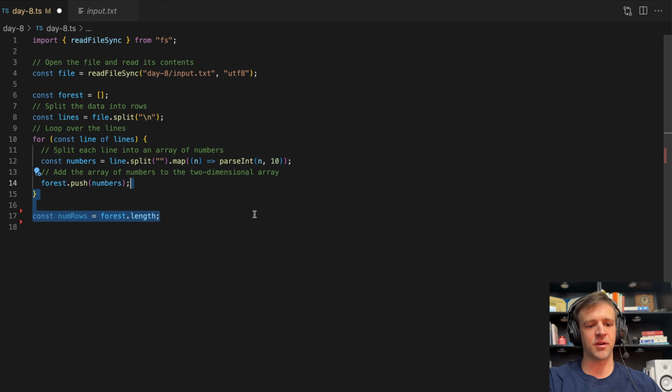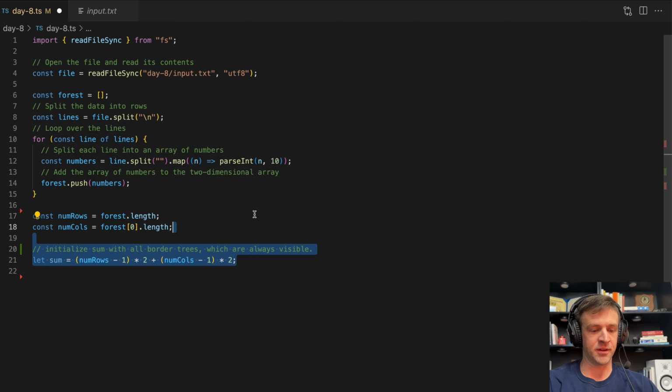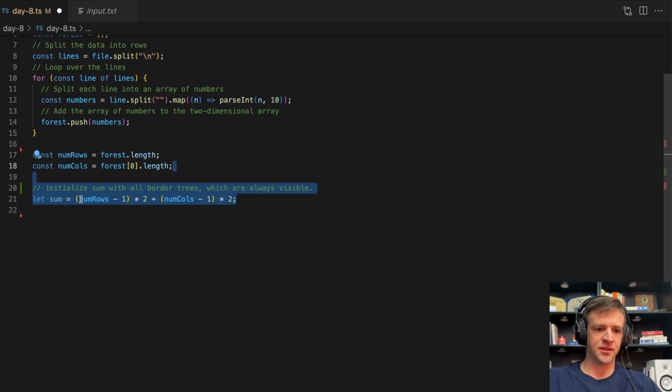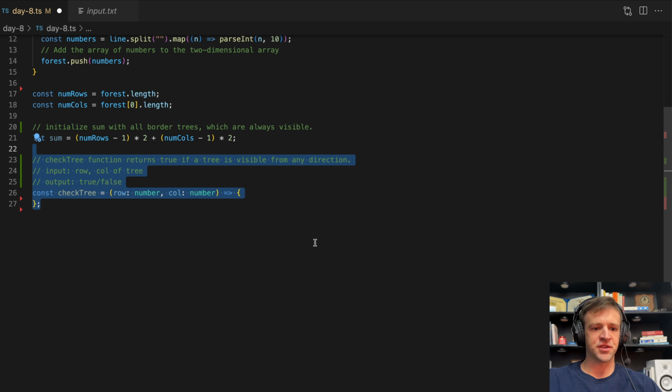Next, we want to get the number of rows, so that's forest.length. And we'll get the number of columns, which is forest[0].length. I forget if it's a square grid or not, but anyways, it doesn't matter. Now we'll initialize this variable sum with all the border trees, which are always visible. So to get the border trees, we just take numRows minus 1, multiply that by 2, and numCols minus 1, multiply that by 2.